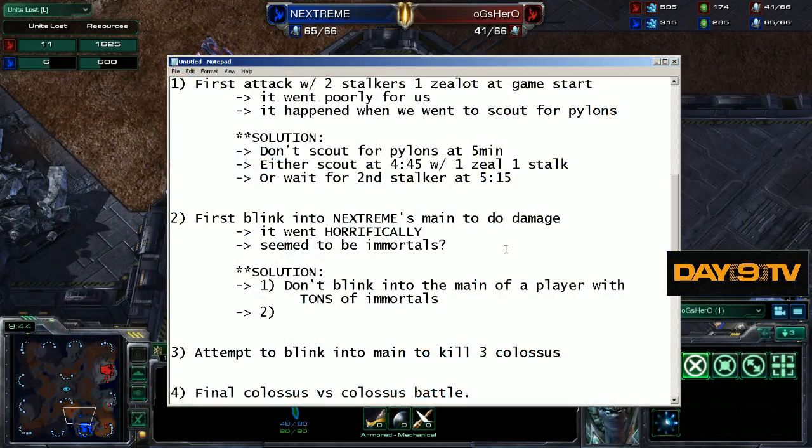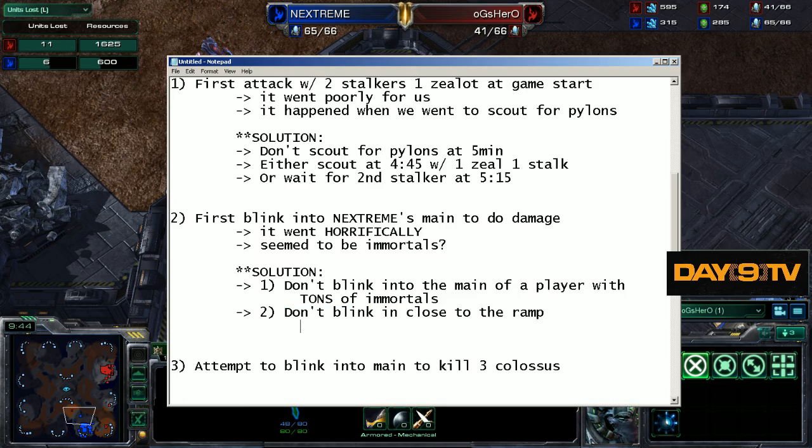I could alternatively say, don't blink in close to the ramp. Don't blink in close to the ramp. I think this is the one that I would want to do a little bit more. As an added caveat, I'd say only blink in with 1 to 2 stalkers.